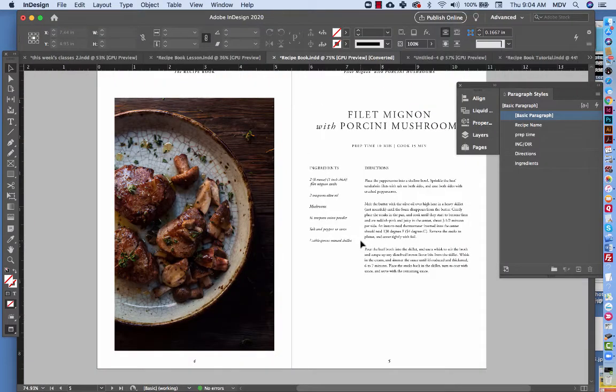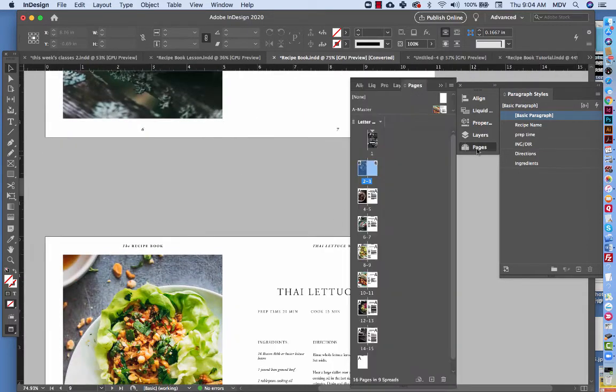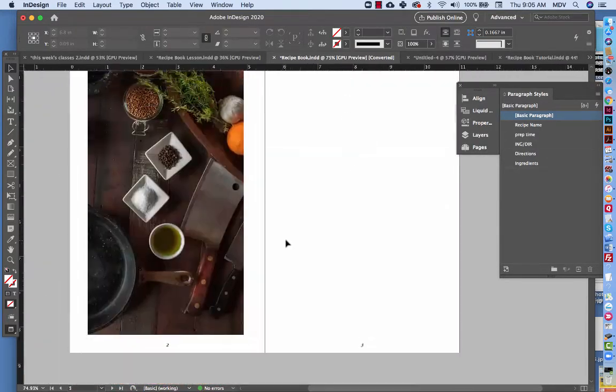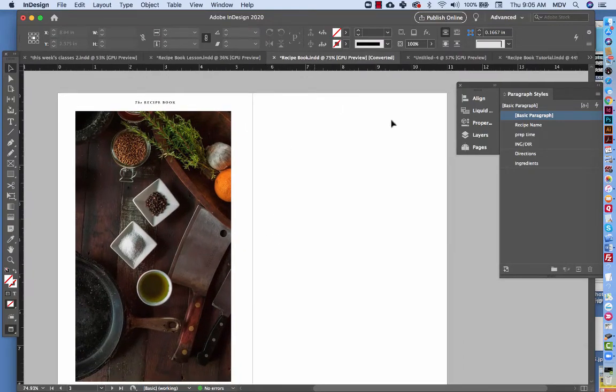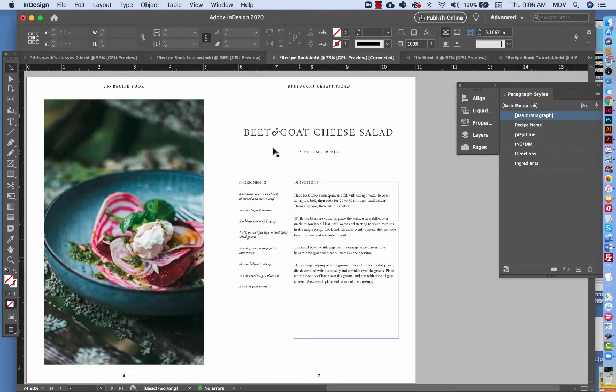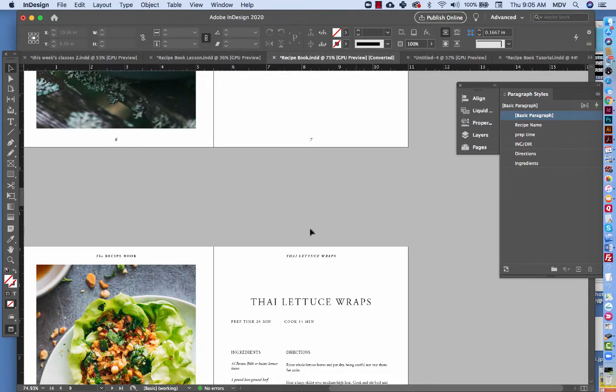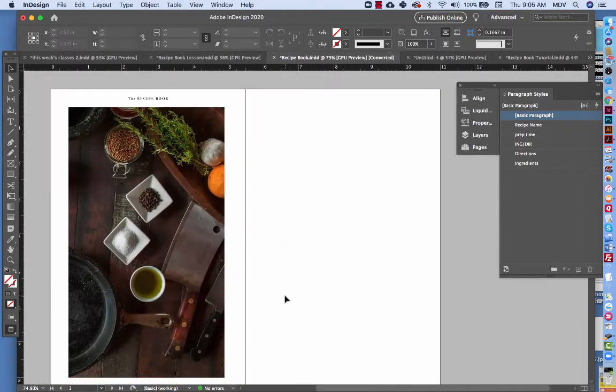Okay, we have put in all the recipes after going through and dragging them over from our master page recipe. And now we are ready to put in our table of contents, which goes right here. So again, it's tied to the title of each recipe. So let's go up here and set it up.